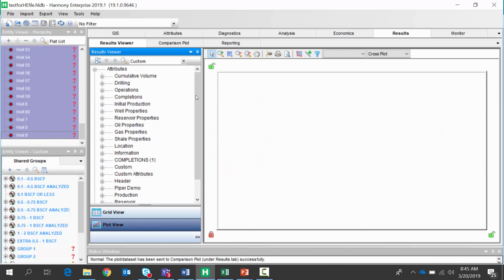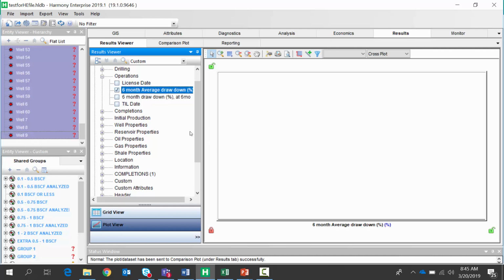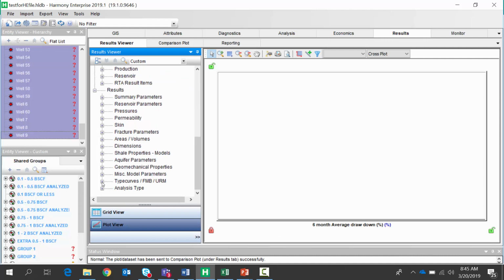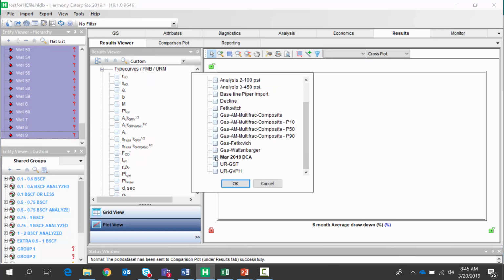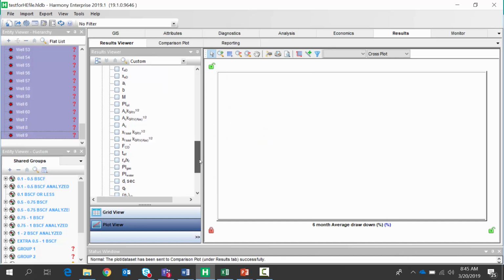First, I'm going to get my drawdown. I've actually made this in the same way I showed you to find the peak rate. We've calculated the drawdown either as an average for the first six months or the instantaneous drawdown at the 6 month period in the history. So I'll pick my average drawdown here for the first 6 months. And then under results, we'll go to our type curve. And again, this is a good time to use this filter option. Instead of using the decline, I'm going to focus on the square root time or unconventional reservoir analysis I've done on each of these wells. And under URM, we'll pick FCD.